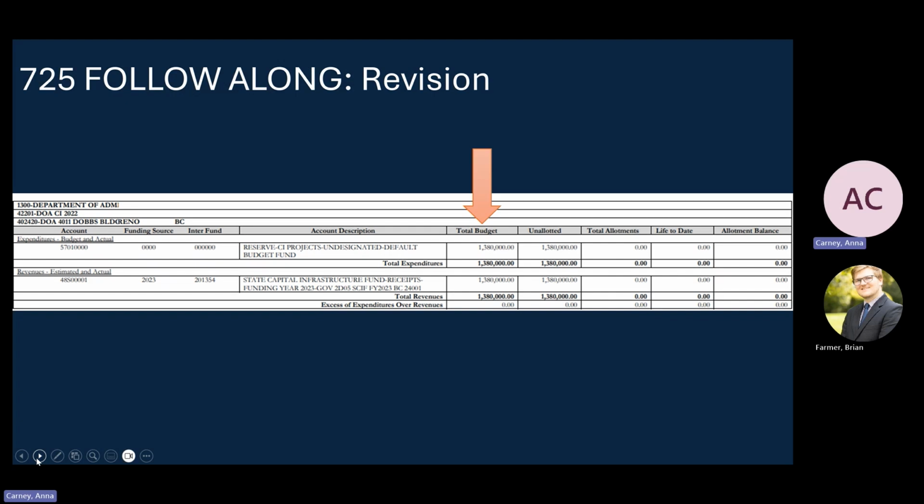This is a screenshot from the same budget fund that we've been looking at so far from the Department of Administration. With this, we really just wanted to point out that anytime a revision is processed in IBIS, it's going to affect just that total budget column and what's included in the expenditures and revenues.